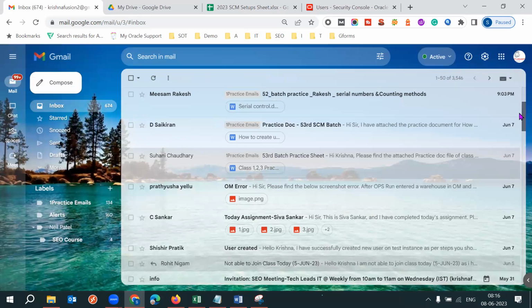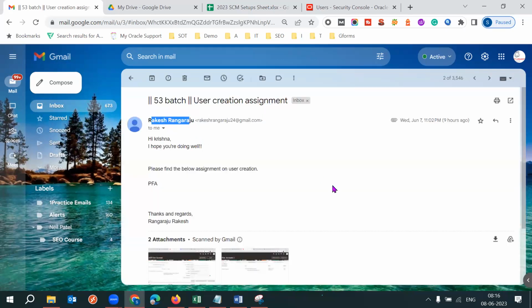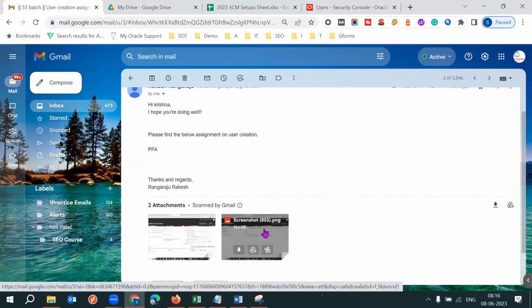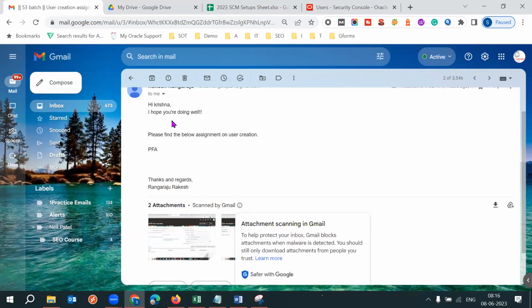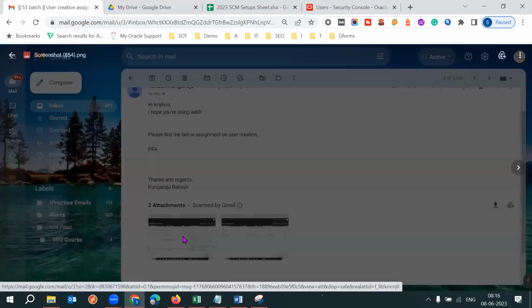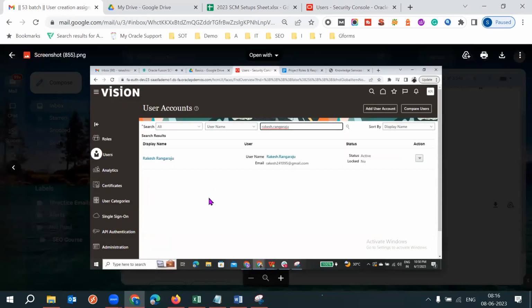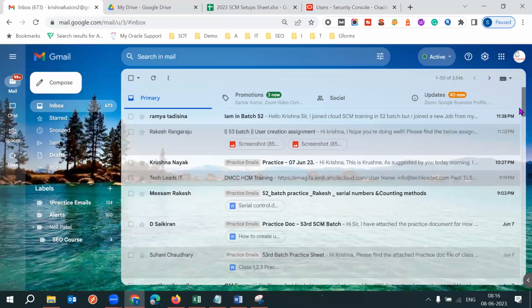Now I'll review the practice status of the students. I'll go from top to bottom. I received practice status from Rakesh. Rakesh, you prepare a Word document, and in that Word document, you keep all your screenshots. Maintain one document only. You prepared user creation, thanks for that. Send me that in the Word file, your screenshots.